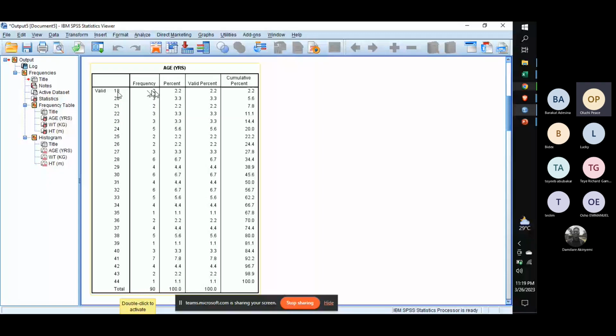Now the percent for 18 is 2.2%. It's the same thing for valid percent and cumulative percent. The cumulative percent is like adding the first percent and the next one. But most importantly, I want us to know that cumulative percent is not necessary when we are running our analysis. So we also have the weight as well, the same thing.